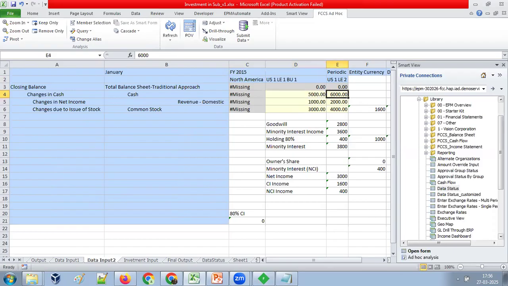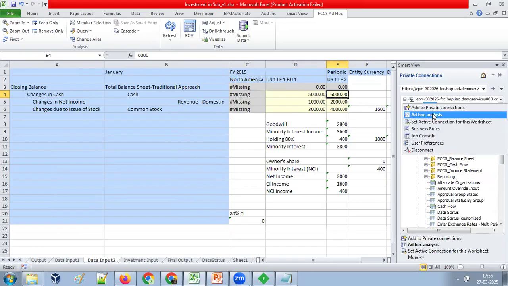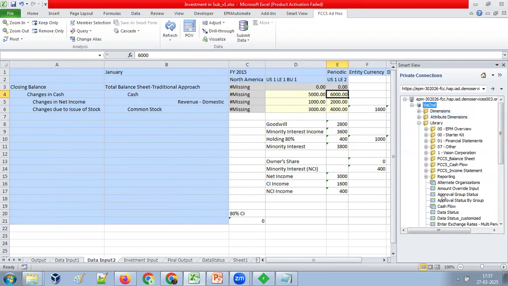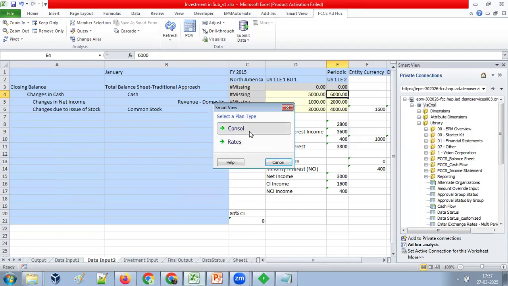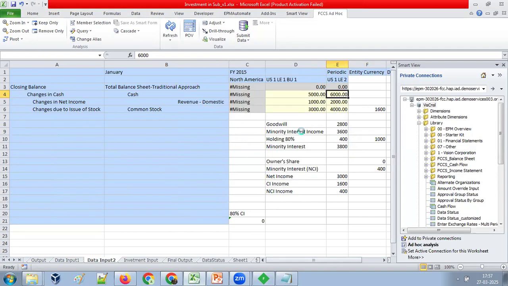Let me connect first. Make sure I'm connected. And whatever I'm doing, the system is going to record these activities. Do some ad hoc analysis. Start putting in some numbers over here. Make sure your balance sheet numbers are balanced.